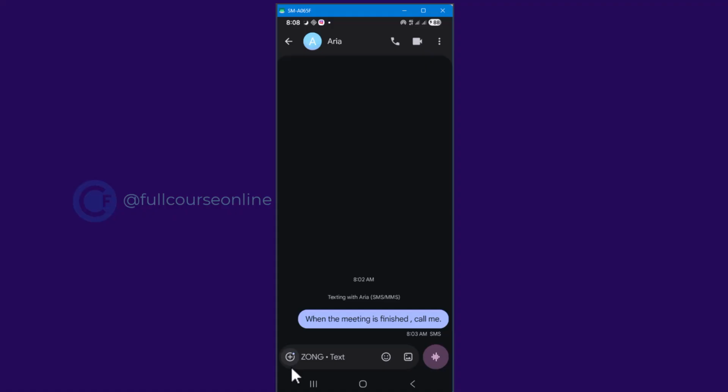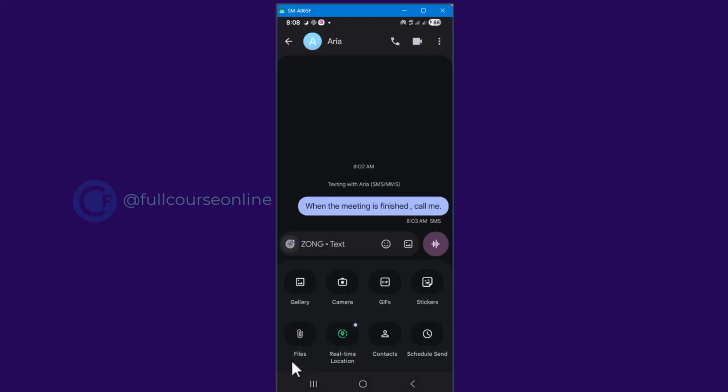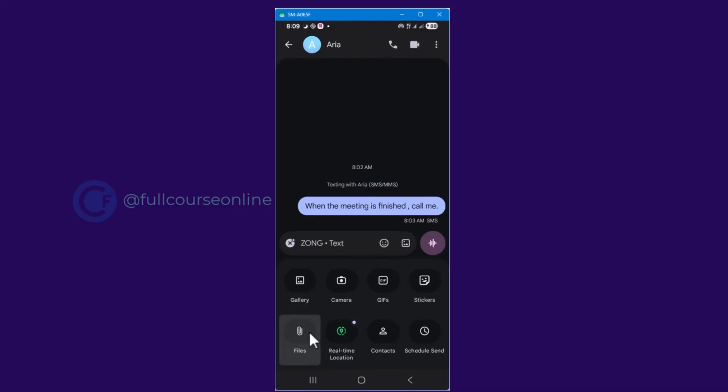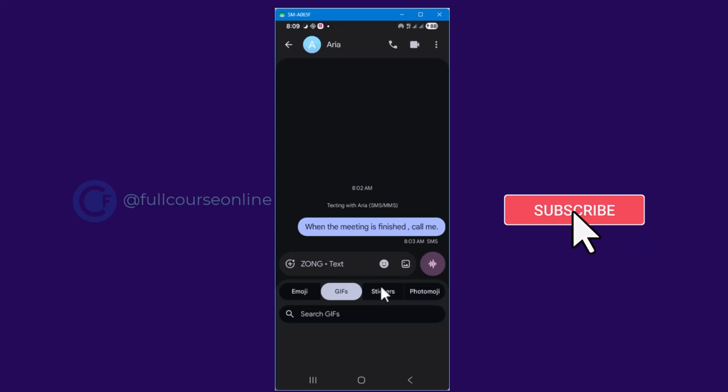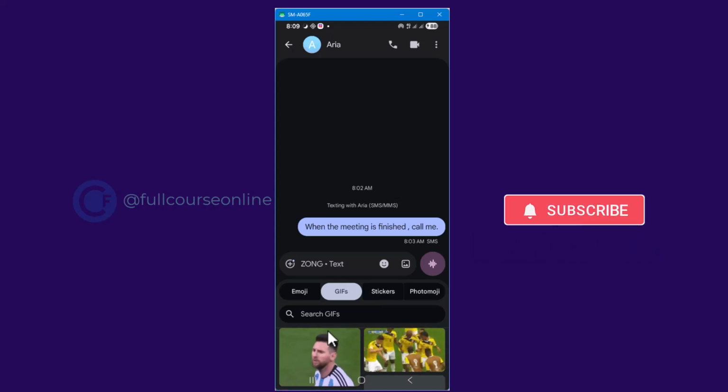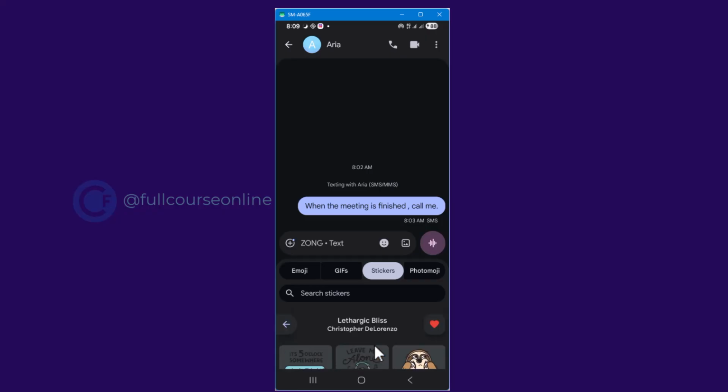Many Android phones also include a plus or attachment button. Tapping this button opens additional sharing options. Depending on your phone, you may be able to attach videos, documents, contacts, your current location, GIFs, stickers, or other types of files. Simply choose the type of attachment you want, select the item, and then send your message as usual.